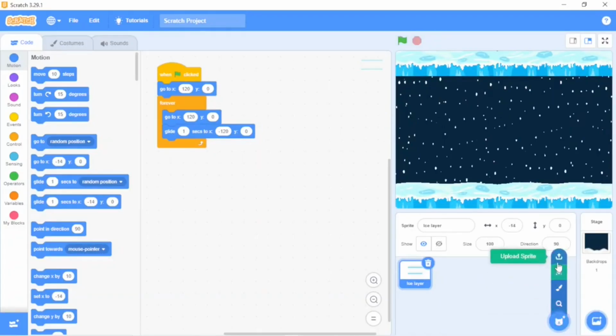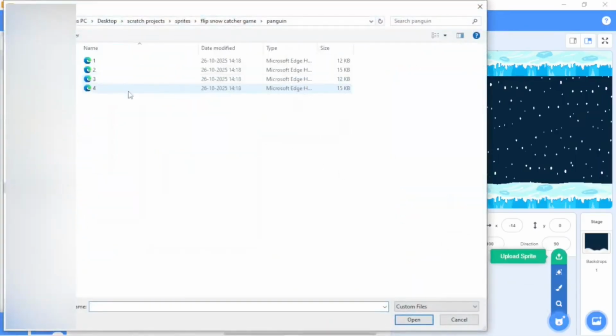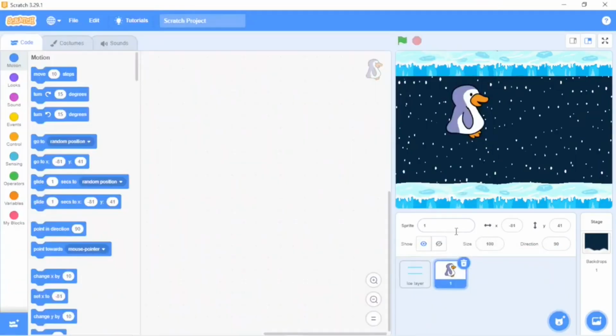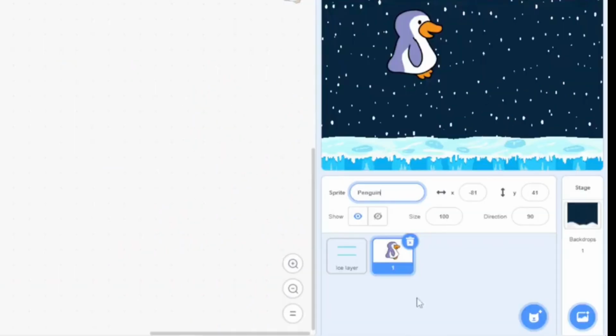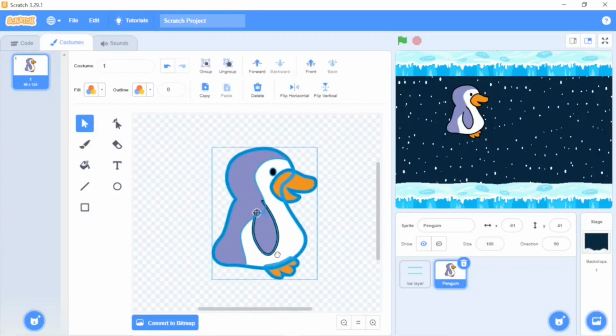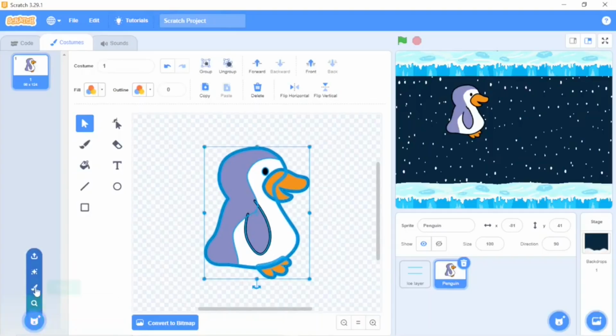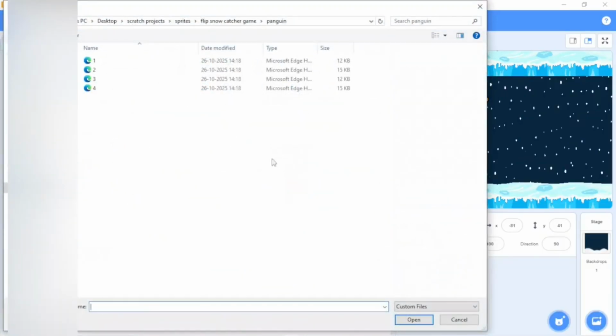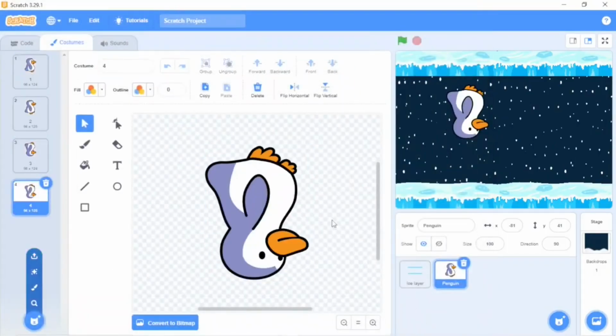Now I'll upload a sprite. I'll take my penguin first. I'll take the first one and I will rename it to penguin. Go to its costume. It has one costume and make sure it is centralized. Now we will upload its costume. Select these three and click on open.